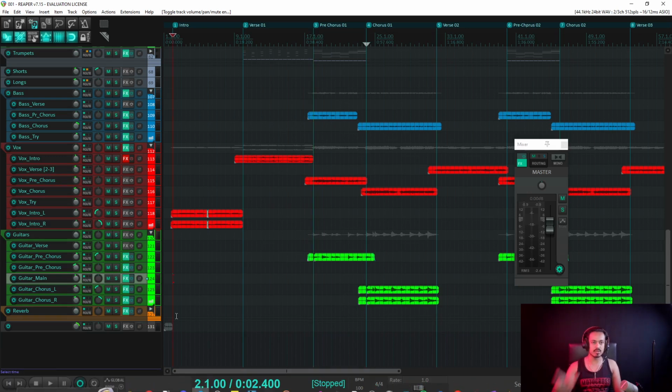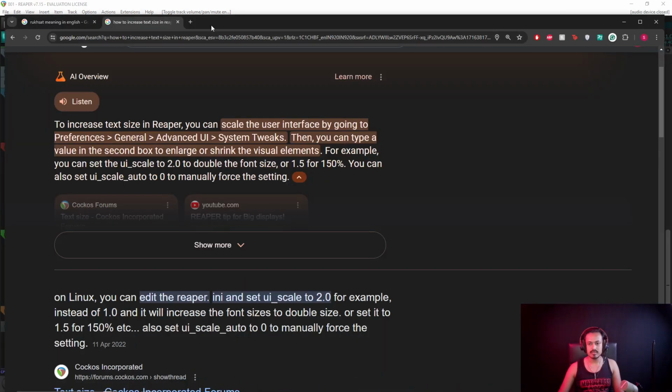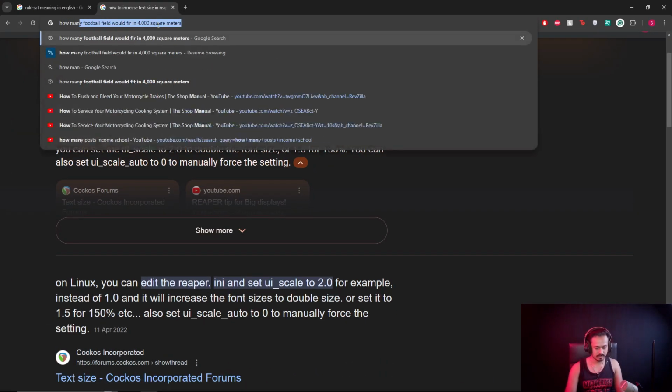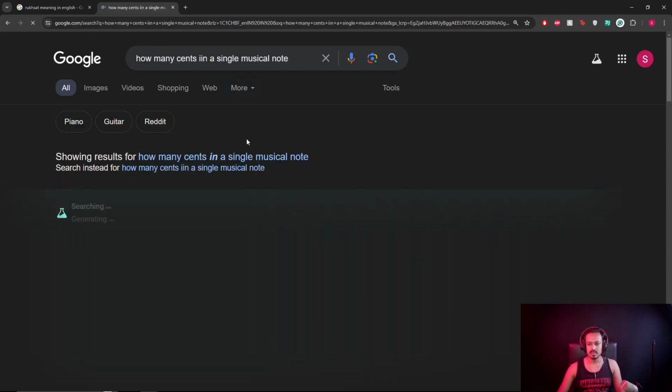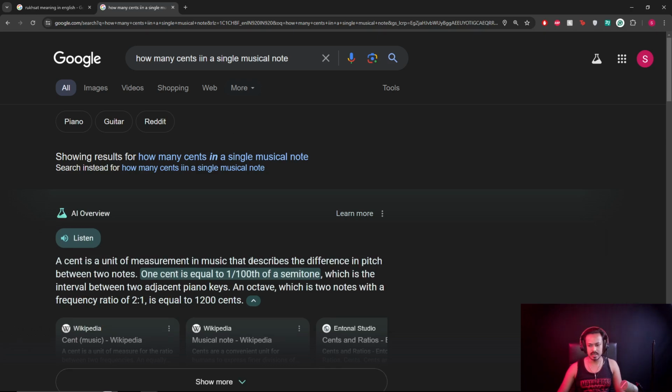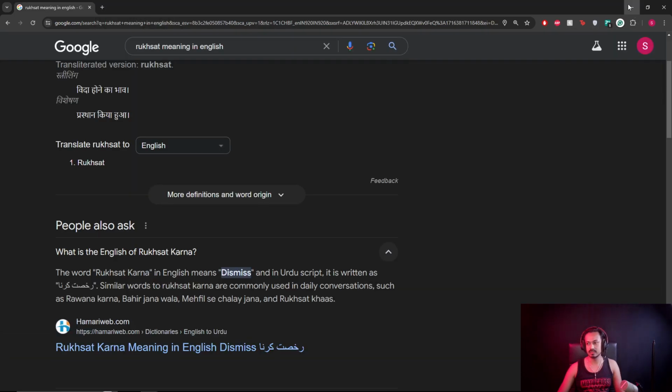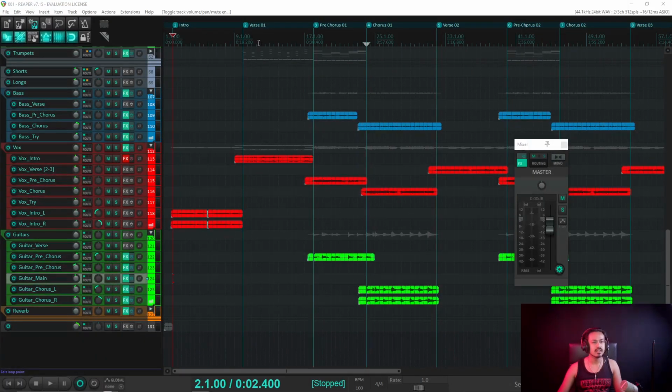By the way, every note is divided into 100 cents, right? How many cents in a single musical note? I think it is 100 cents, right? I can only tell like 50 or something.